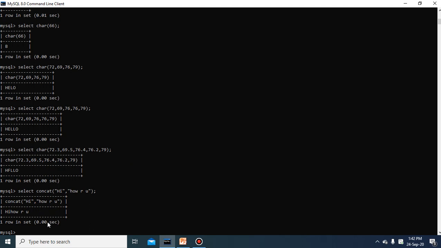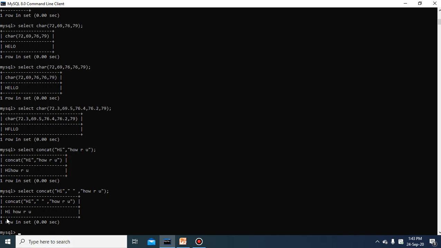As you can see, hi, how are you, both strings are joined together with no space in between, because it will not give any space if you directly join two strings. If you want to provide a space, you have to modify the arguments, that is, add one more argument as an empty space string. This will be considered as a space, and in that way it will return the space, as you can see in the output.